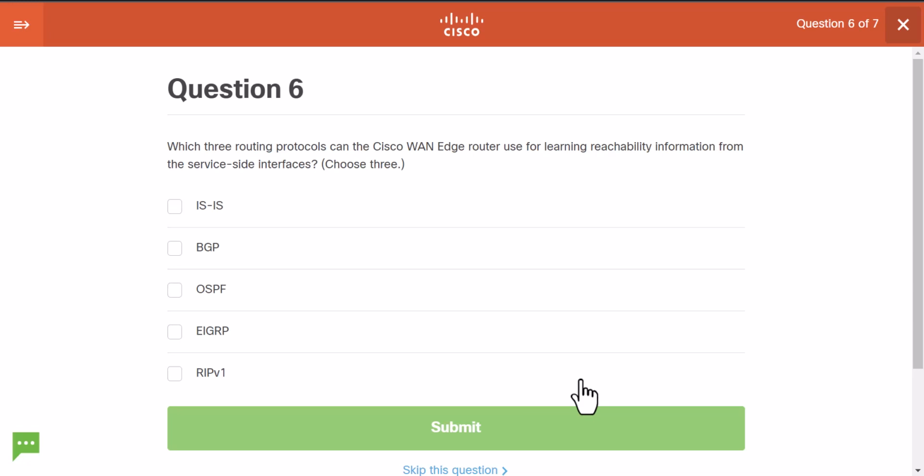Which three routing protocols can the Cisco WAN Edge router use for learning reachability information from the service side interfaces? All right, so I think it's pretty straightforward here. I'm going to check them right away. Three options here.